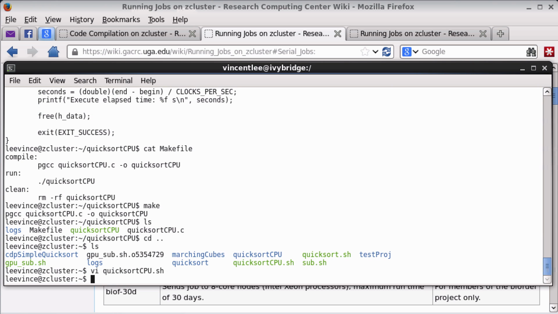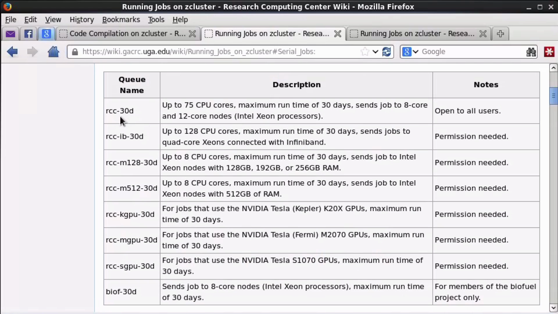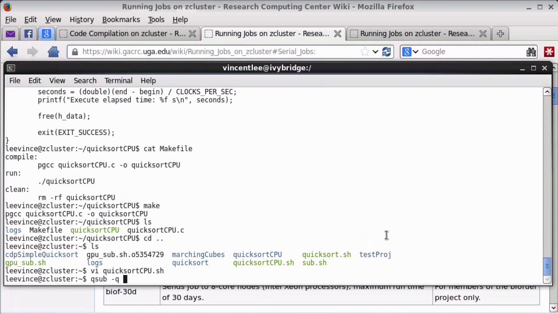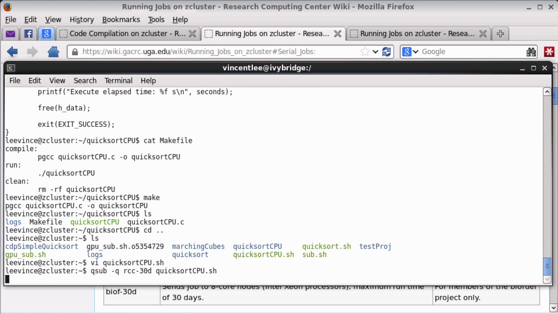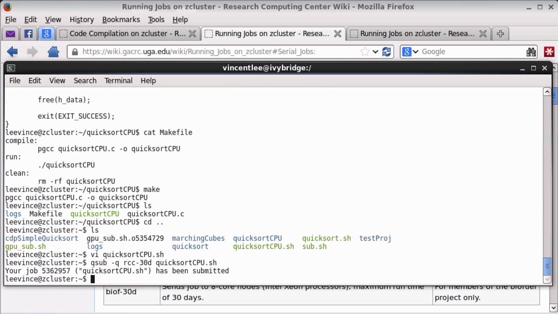Once we have this created, all we have to do is exit out, and send this job to the queue. To do that, we use a program called QSub, and we use -q, and the actual system you need to be running this on. So we'll go ahead and look back at the systems, and we're going to be running this on the RCC-30 days. We can just copy this, go back to our terminal window, and paste that in there. And of course, our shell script, so that's Quicksort. And click enter. As you can see, this job has been submitted to the Zcluster.